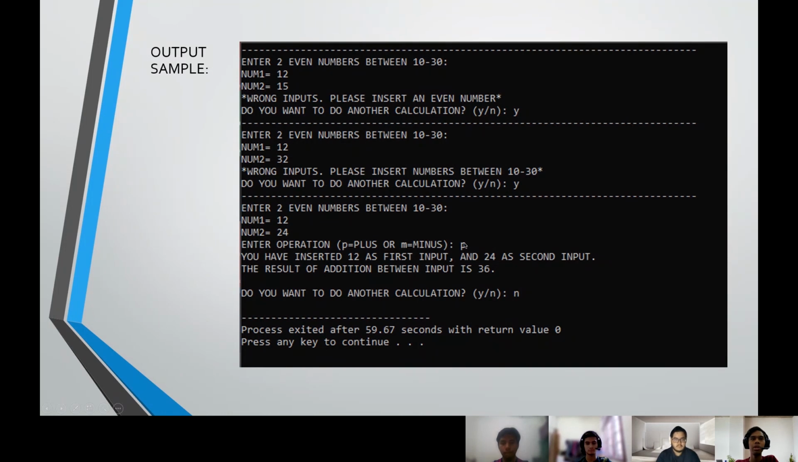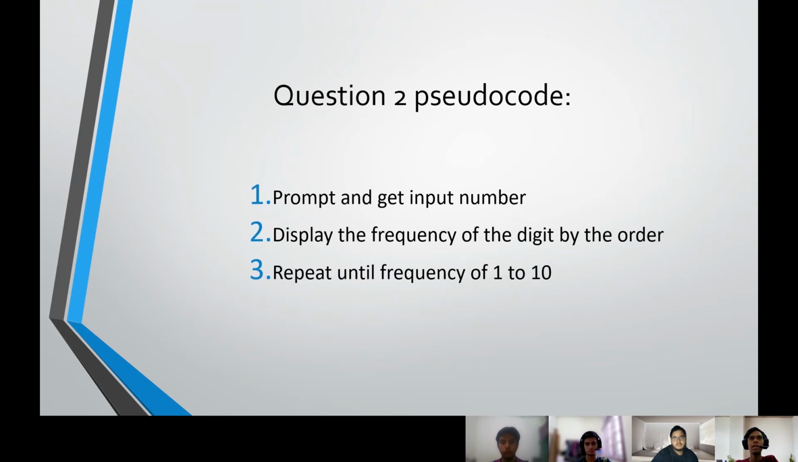We prompt and get the operation, which is I entered P. So we add both numbers and we get 36. We display the addition. And we prompt and get if they want to continue or not. So I said N, so it exits the loop, the do while loop. So the program finished. So next I'll pass question 2 to Syed.